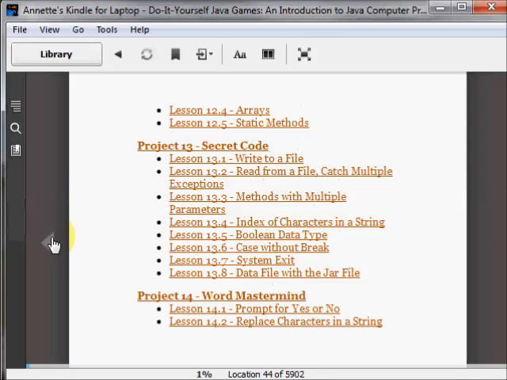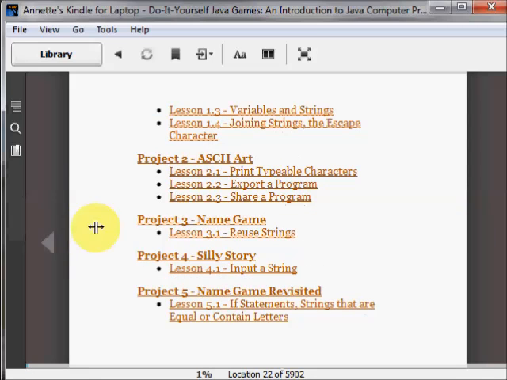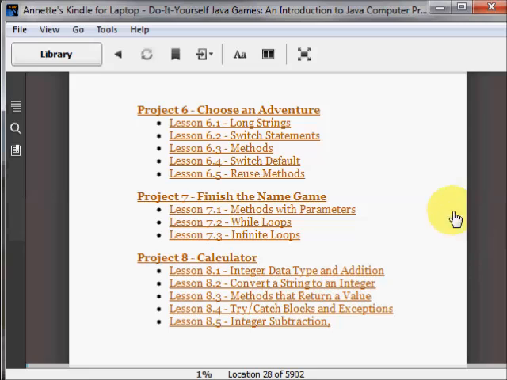Every project has several lessons. For example, look at ASCII Art. It has 3 lessons. Create pictures with typable characters, export your program so you can run it on any computer, and share your programs with family and friends. Now let's take a look at a specific lesson, Lesson 6.2.